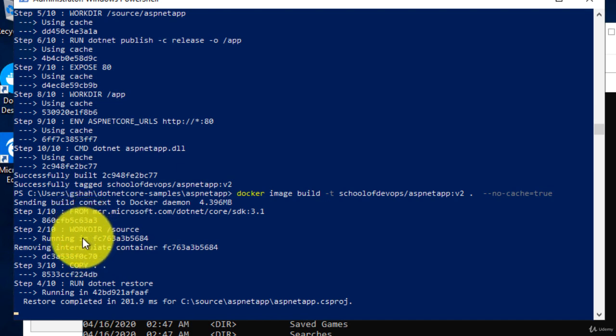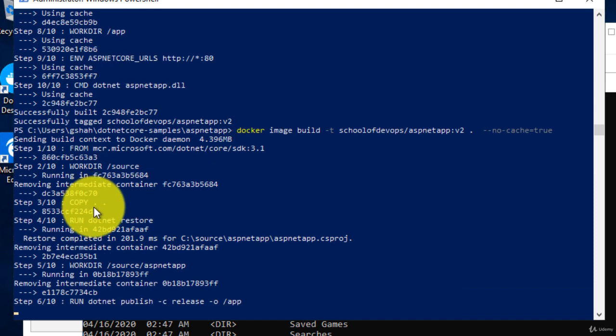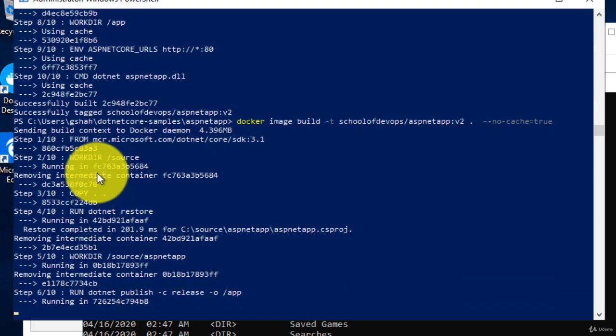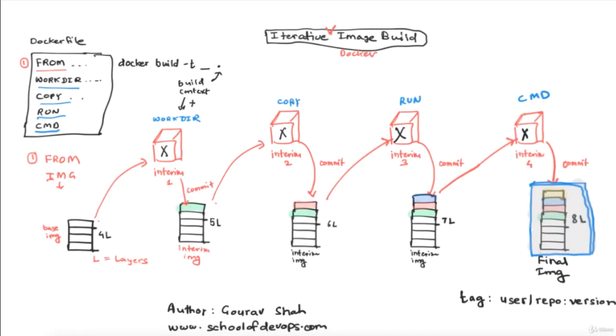For every instruction, it creates a intermediate container, runs the instruction, deletes it, then it goes to the next instruction, and then it removes the intermediate container again, then it launches new one. You see the images being built. These are the intermediate images which are being built, and for every instruction it generates a new layer this way. And this is the secret sauce to build the images with multiple layers using the Docker file and leveraging the iterative build process.